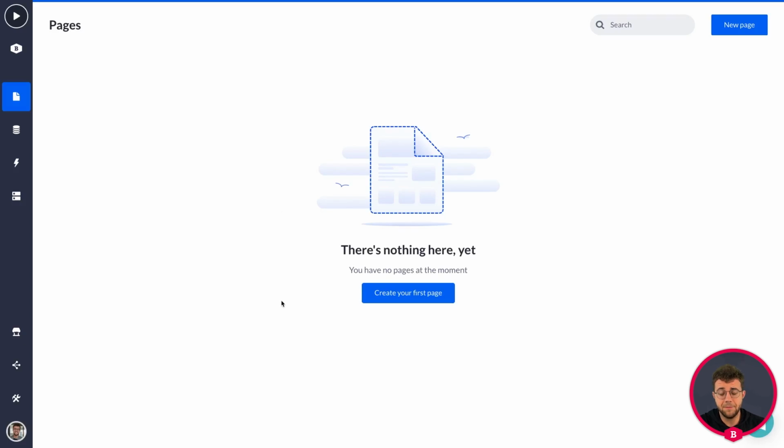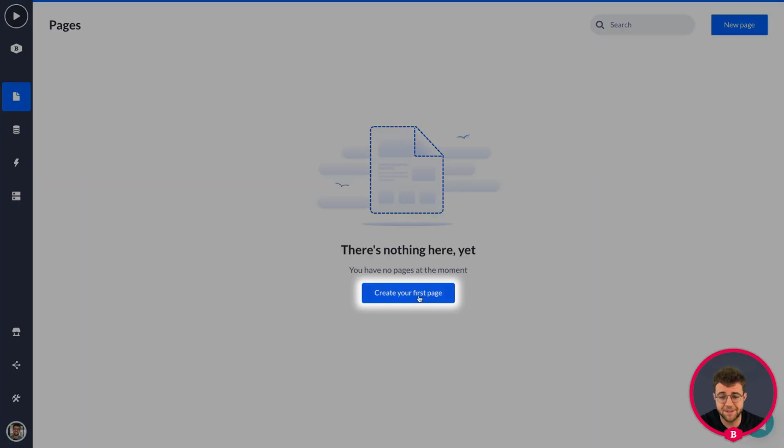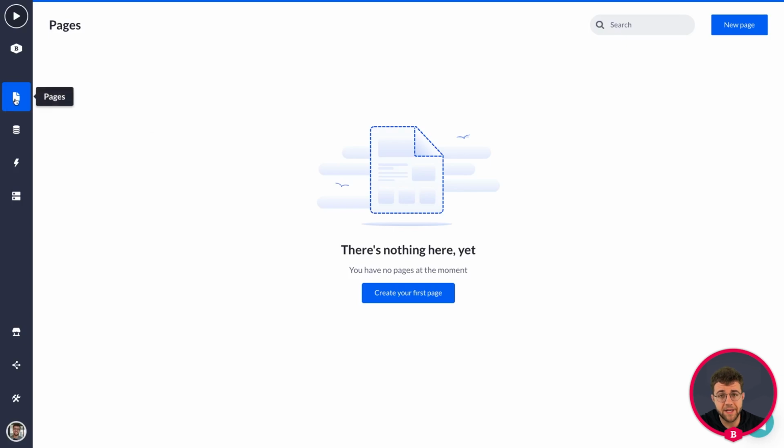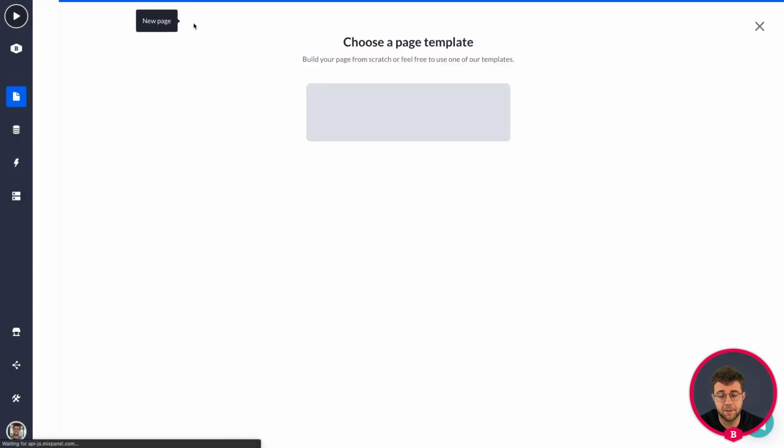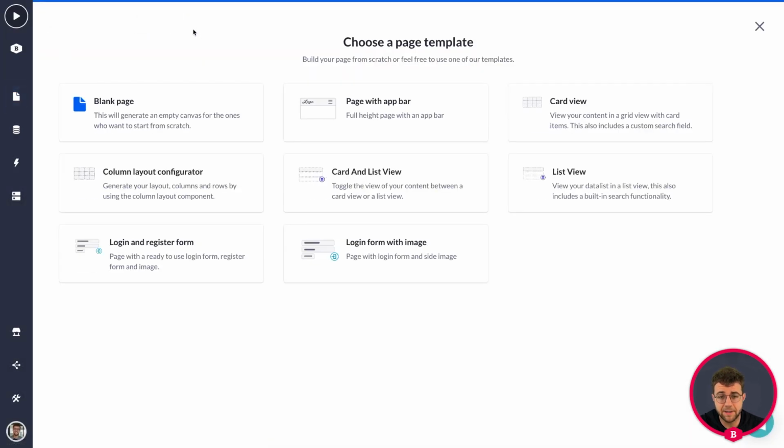So the moment you are here in your pages overview, there are multiple options to create your first page. You've got your create your first page button in the middle, in the right top, and if you want to go for the quick page create, you can click on the quick page overview, and then there's this little plus in the top left. You can click on the plus and you'll go to the create a page overview.